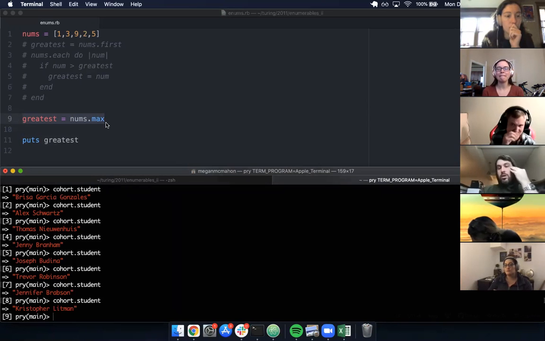I mean, nums.max looks like it's just looking for the greatest number out of the array, when the other solution was comparing it to 1 for each number in the array. Cool. Yeah, this is interesting.